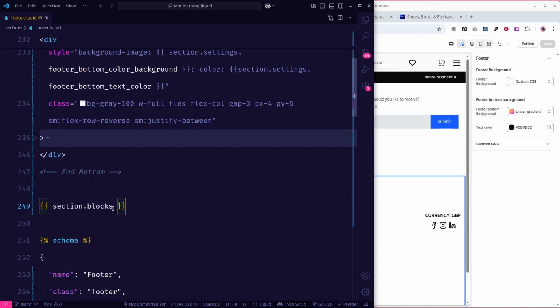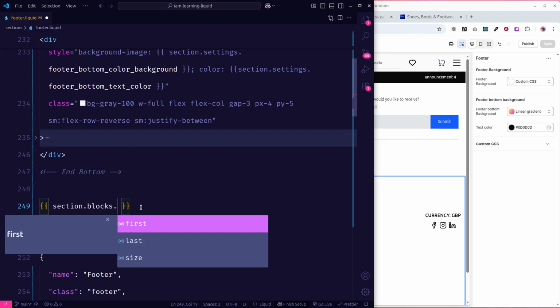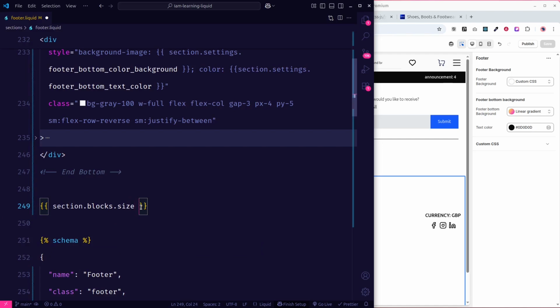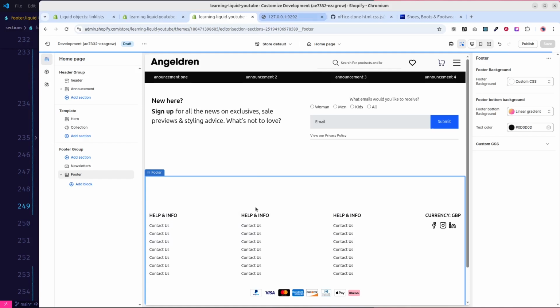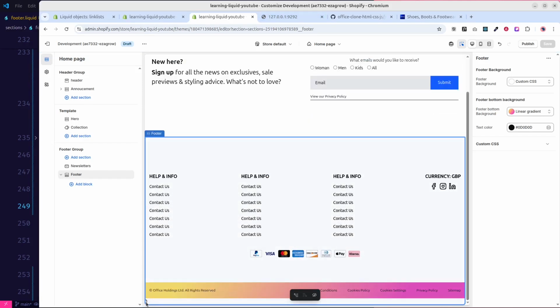But before doing that, there are some properties. When you add the dot again, you have access to some properties here: the first property, the last property, and the size property. The first property gives you the first item inside the blocks object. The last property gives you the last object inside the blocks, and the size gives you the number of blocks selected. If I choose the size, for example, because we're going to need it, and I go back below, you see that we have 0 because so far no block has been selected.